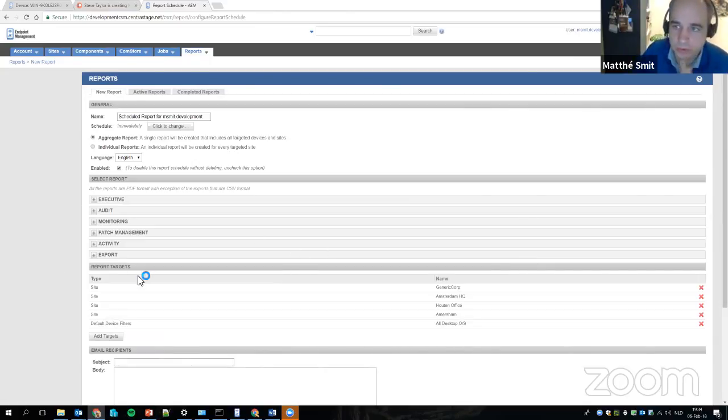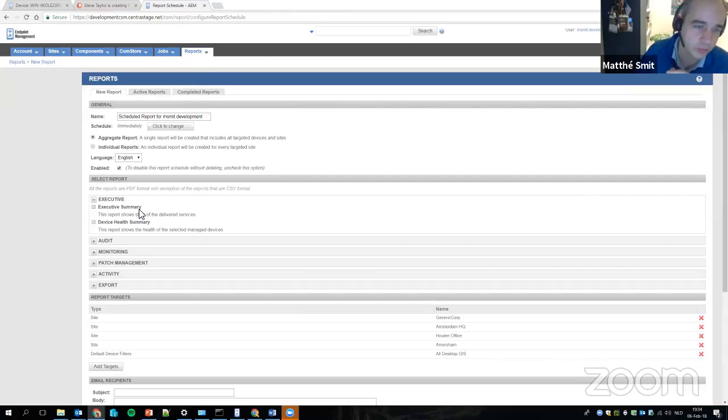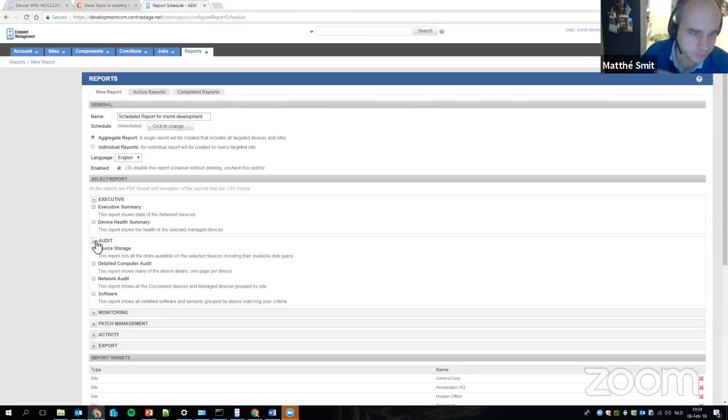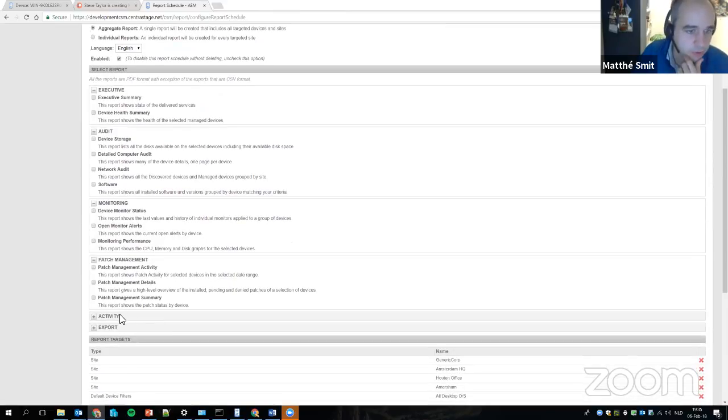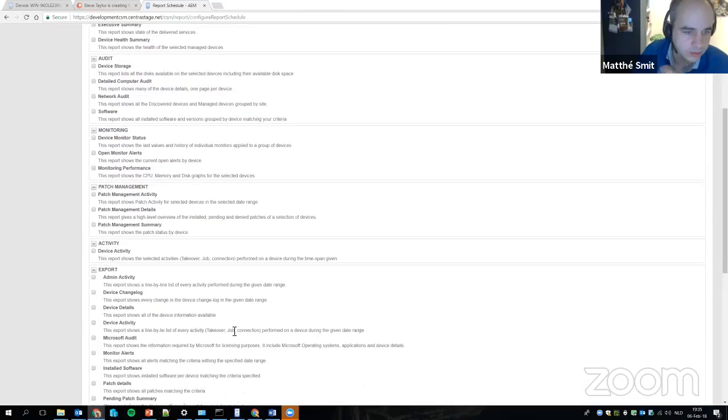And then based on your need, you can select one of the following categories or one or more. We have executive level reporting, which is the new executive summary, or a device health summary. You'll have audit level reporting, which is around storage, or all the information we gather around software or hardware or the network discovery. So you'll be able to show what is out there that we're currently not managing. You'll be able to run reports against your alerts, your real-time monitoring information, your patch management reports, activity, and then a different category of exports.